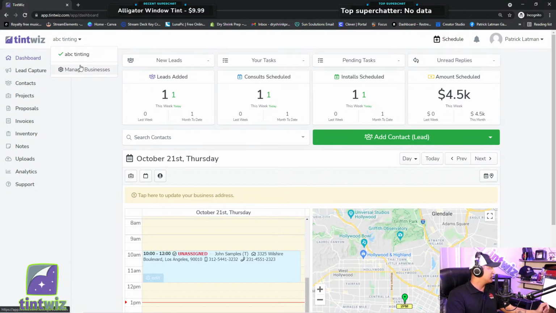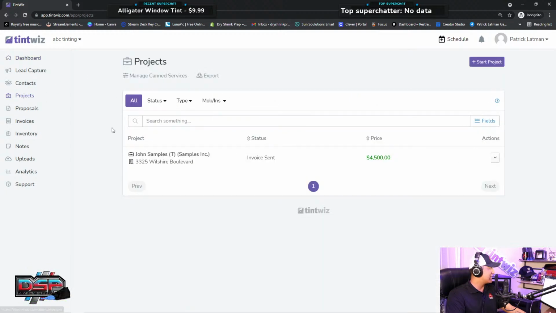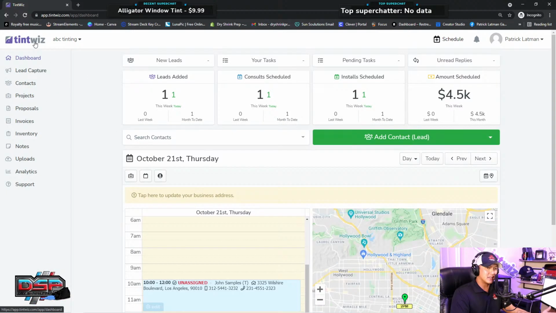So here you can either manage the businesses, or you can switch between ABC business and DEF tinting and FGT tinting. You can switch between the businesses that you do have here. This button is an active button. All you have to do is hit this button. If you go into projects and you want to go back to your dashboard, just hit the Tint Wiz button, and all of a sudden you're right there, and you're good to go.